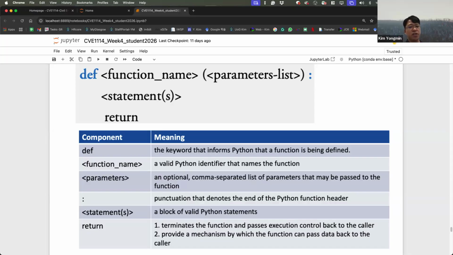And then following the function name are parameters. These parameters are the identifiers that will hold on to argument values. Let's say your function doesn't take any parameters. You can just use empty parentheses, open bracket, close bracket. And if you have multiple parameters, you can list them and separate them by a comma.